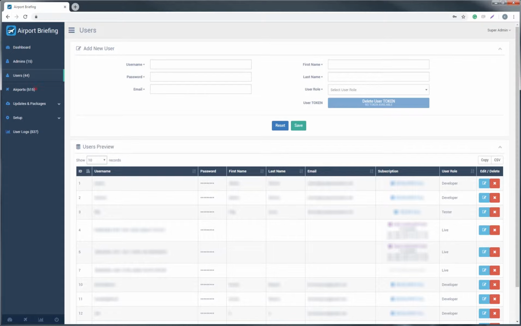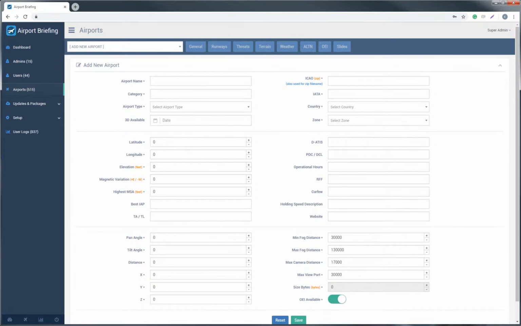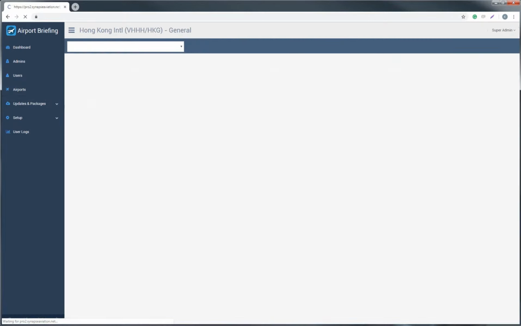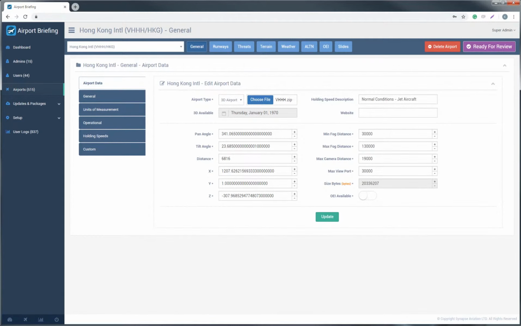The Airports tab is the place where all the content management happens within Airport Briefing. The first screen that opens is the Add New Airport, where we can create new airports by filling in the respective fields. If we want to view or edit an existing airport, we can select it from the drop-down list. When we open, in this example, Hong Kong Airport, we can see all the areas and information about the airport that we can edit. Next to the drop-down box to the right, there are several buttons that exactly match the views from the briefing module within the application.